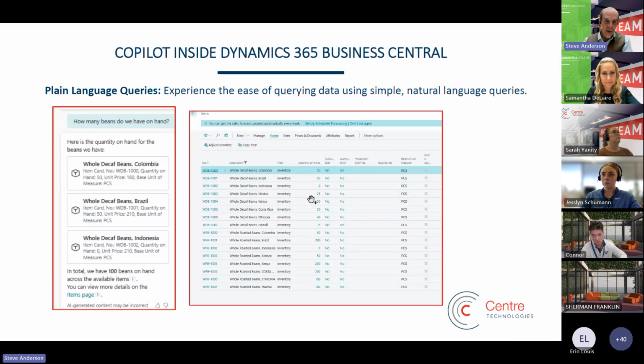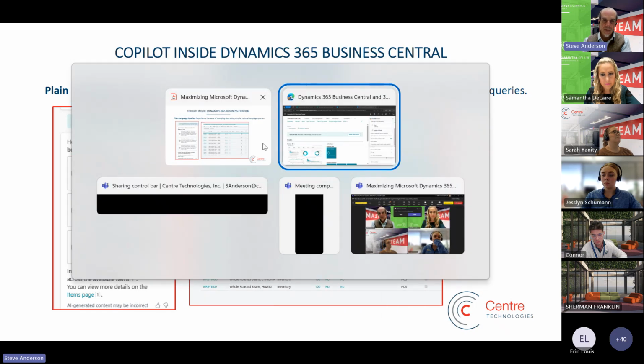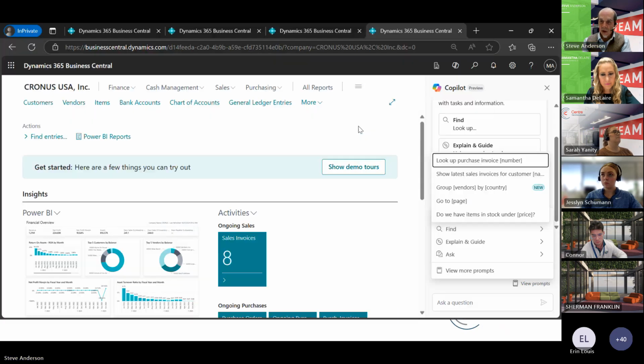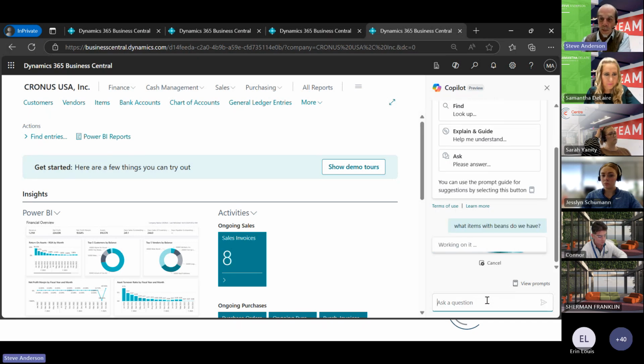So I've got one here, let's do this with our items and our coffee beans. My demo environment has a little coffee business running. So let me switch over to that again. I'm going to ask it what items with beans do we have? Now that's maybe a little bit vague. What does with beans mean? But we're going to see what Copilot can do.